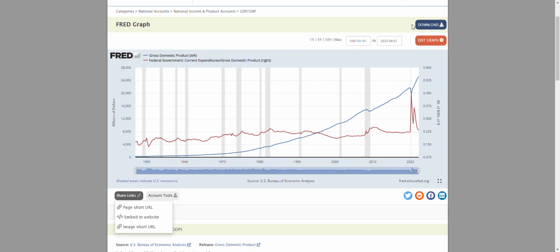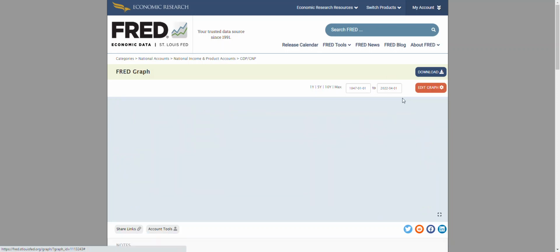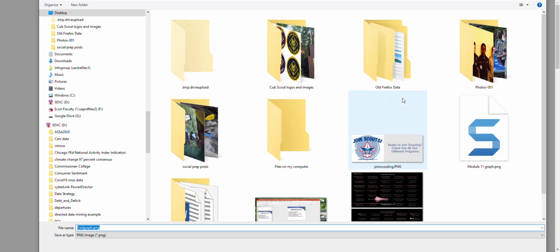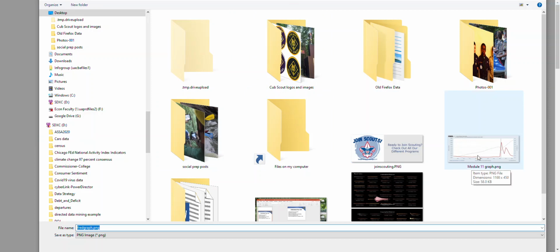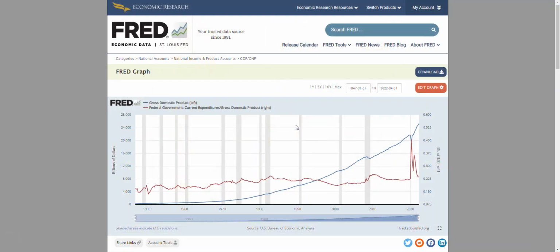So let's go up to the download button here and we're going to download it. And remember I said send it as an image, nothing else. Send it as an image. So we're going to click on that and it's going to come up and say, what do you want to save it as? Well, I'm going to save it as, because I've already did this before, this is in my desktop folder. I'm going to save it as module 11 graph. Since you have to do one of these and you can't see the save button, it's a little bit off the screen. It says it already exists because I saved it before. Do you want to replace it? Yes. And now I have it.